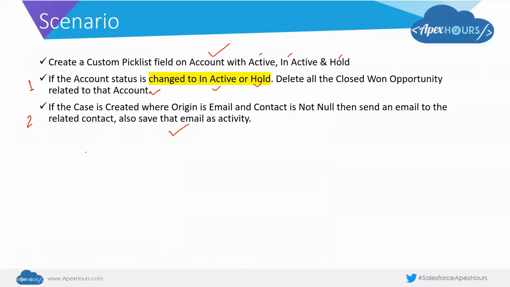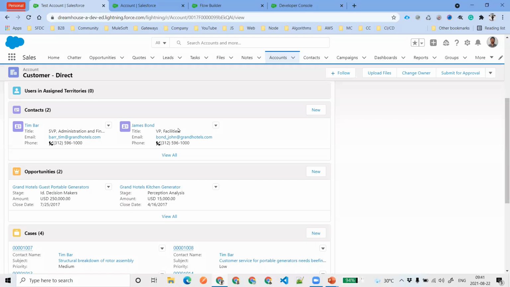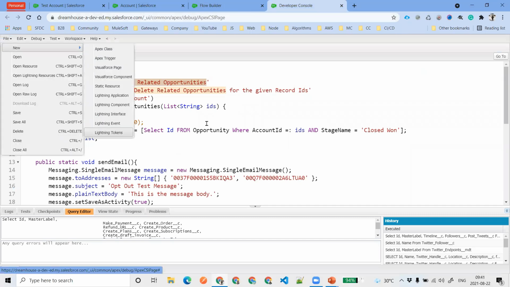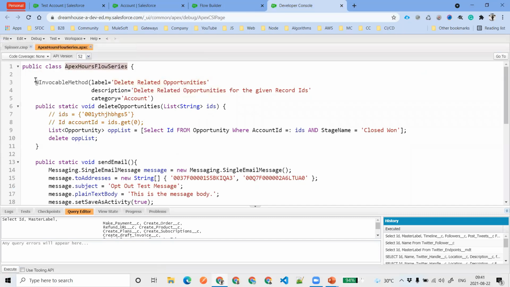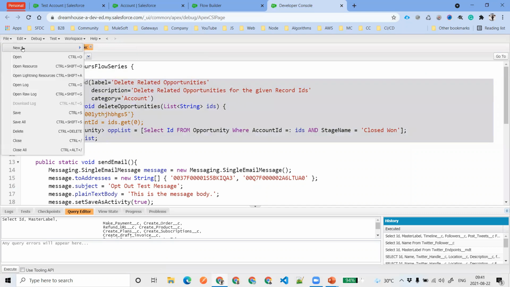Now the second task that we have is, if a case is created where origin is email and contact is not null, then send the email to the related contact. Again we need to do this with the help of a flow and an invocable apex. So what we have to do is go ahead and create one more apex class which will have the invocable apex. We are just going to copy the method.